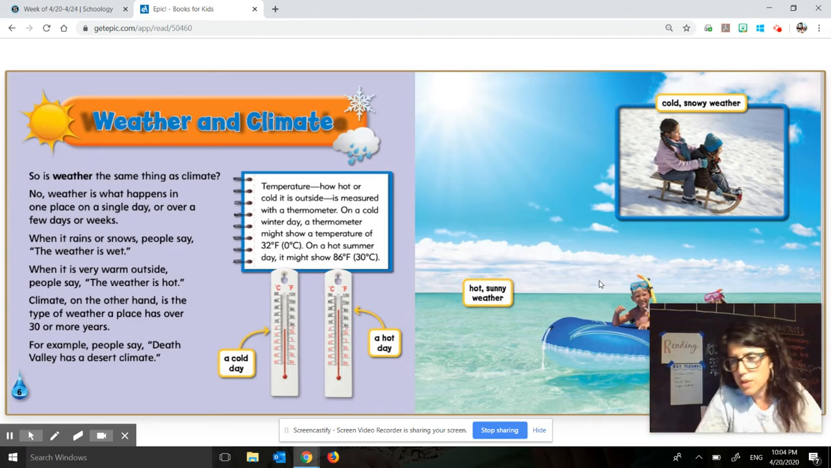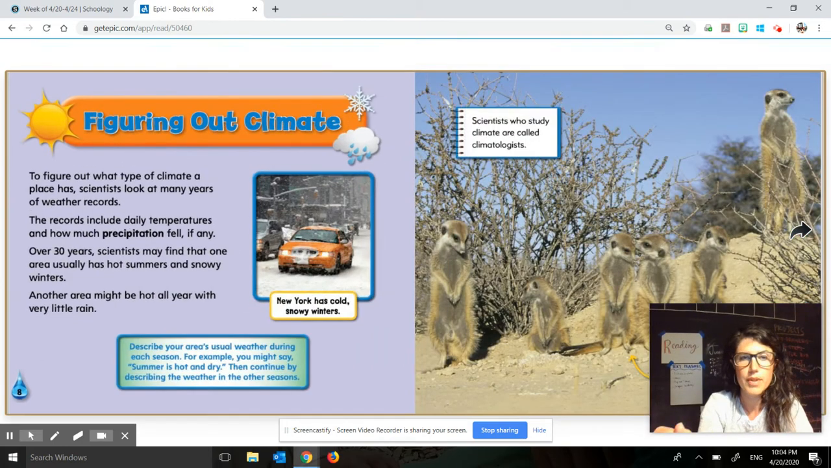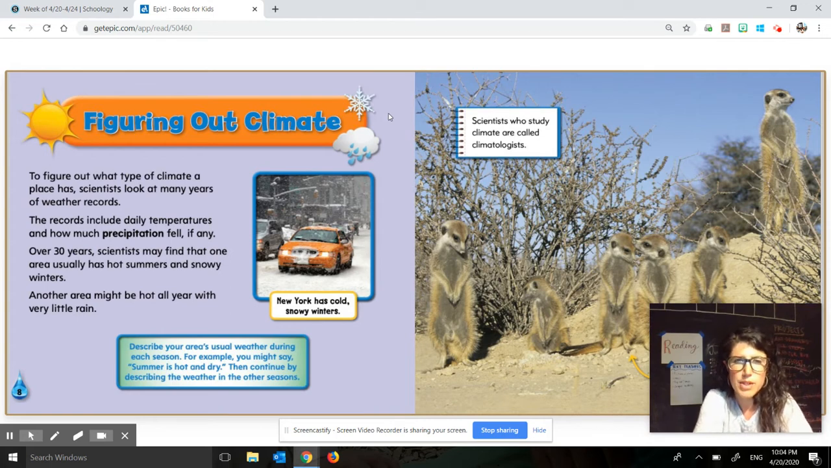Okay. I'm going to do one more page where I think about the text features. And then the page after that, I'd like you to do some of the thinking, what you notice about the text features on those pages. All right. So this chapter heading is figuring out climate. So that tells me maybe on this page, I'm going to learn about how scientists figure out what a climate is. To figure out what type of climate a place has, scientists look at many years of weather records. The records include daily temperatures and how much precipitation fell, if any. Over 30 years, scientists may find that one area usually has hot summers and snowy winters. Another area might be hot all year with very little rain.